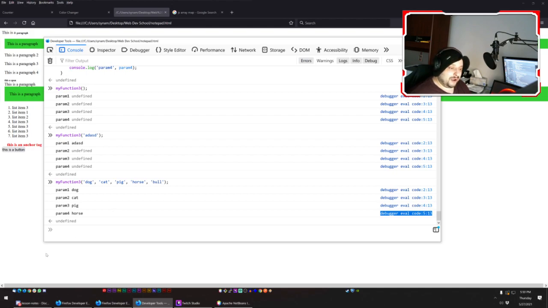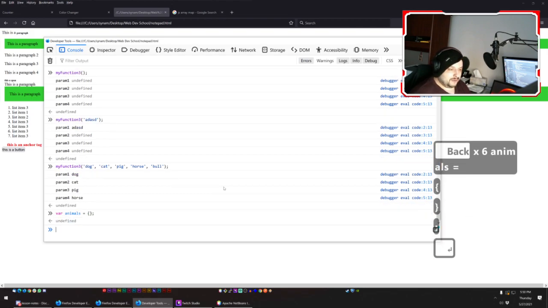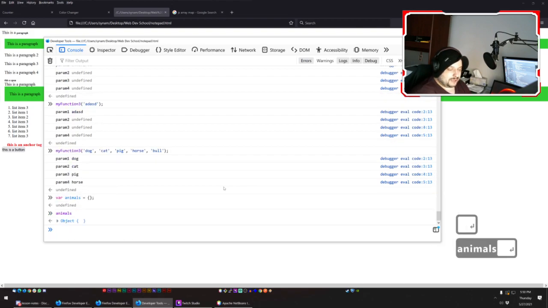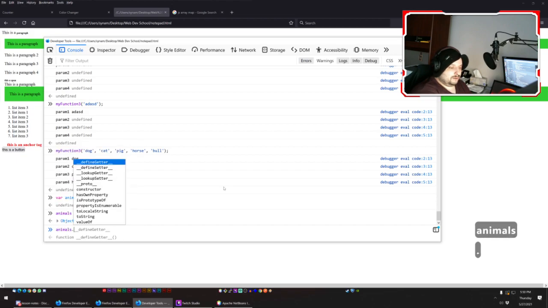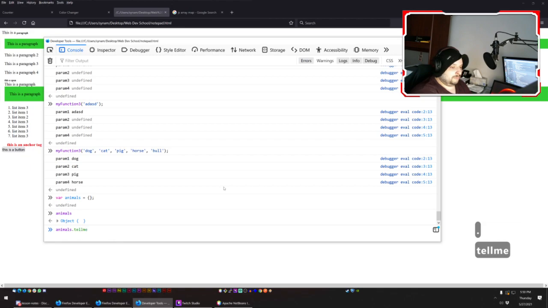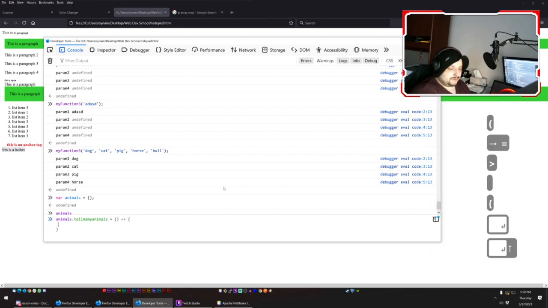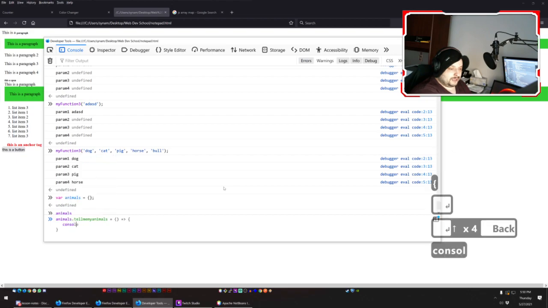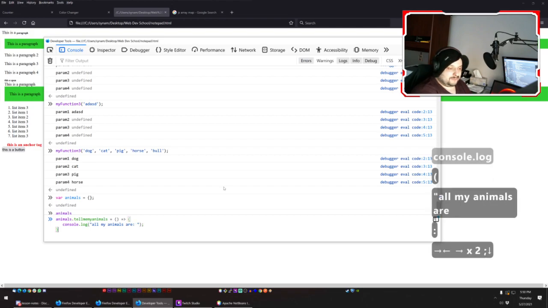Okay, so if you have an object, let's call it animals, we're going to open and close the curly braces, and now we've created an object called animals. And if you want to make a function called tellMeMyAnimals, it's going to be an arrow function, and I'm not going to put any parameters here. I'm just going to say console log all my animals are, and then I'm not going to do anything yet. I'm going to leave this blank for now.